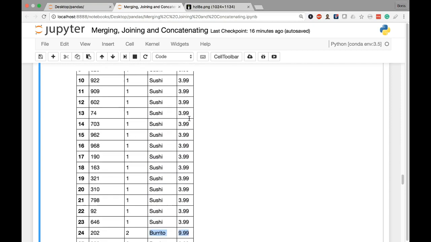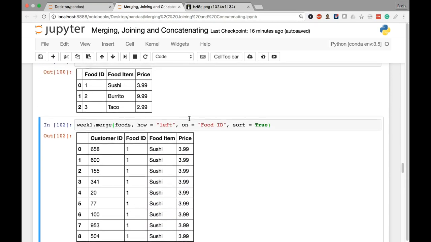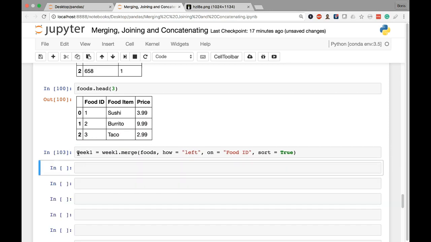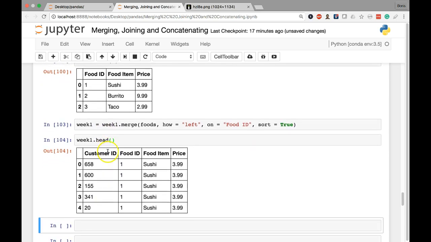Now again, this operation creates a brand new data frame, so nothing is being overwritten. So if we wanted this to represent our new modified data frame and we wanted it to be stored in week 1, we would have to reassign it back to week 1 with the equal sign, and then if I take a look at week 1, we have that modified data frame where we've combined those values from foods back into week 1 based on those common occurrences in the food ID column.